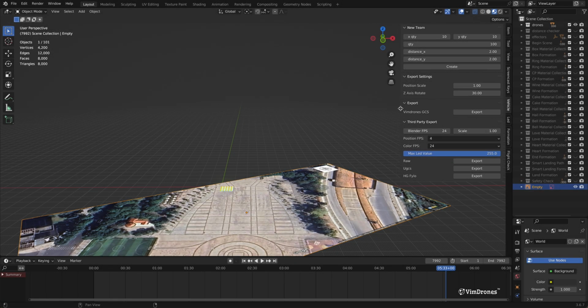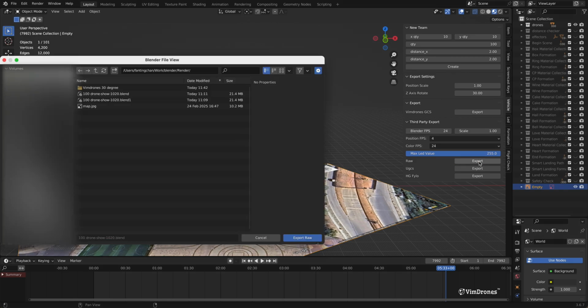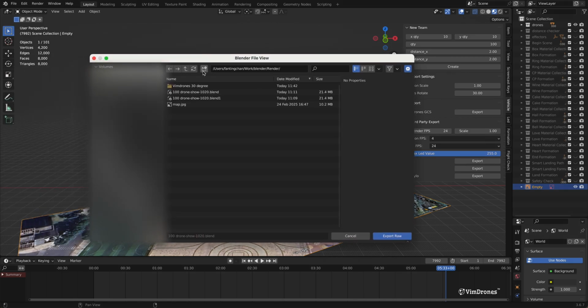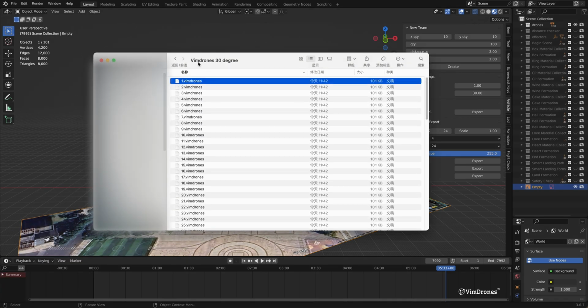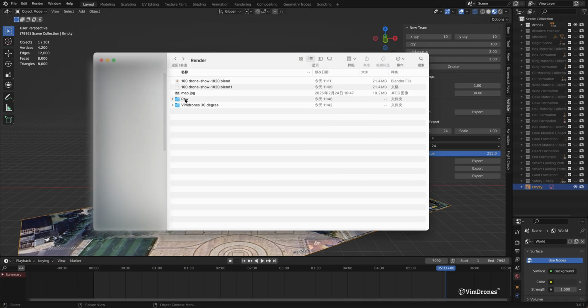We also support exporting to third-party flight systems. For raw format, which is a .txt file, create a new folder, change its name, and then click Export. Now, let's open the folder, and we'll find the files we just exported.